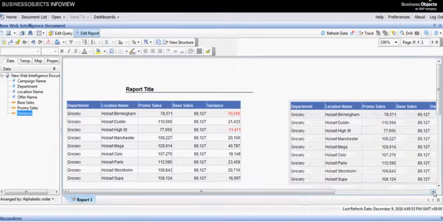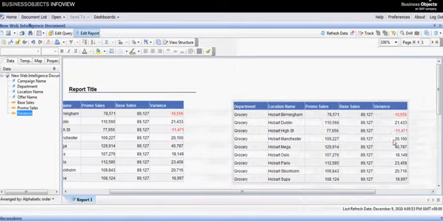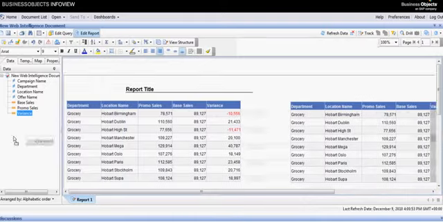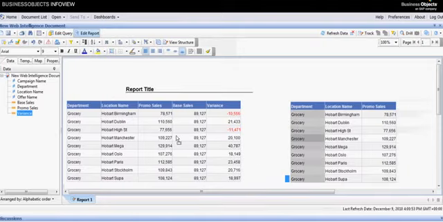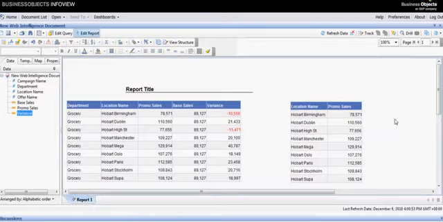and I think I'll remove variance from this table. Note that my initial table remains the same. I'll remove base sales, and I'll remove department, and now I have location name by promotional sales.